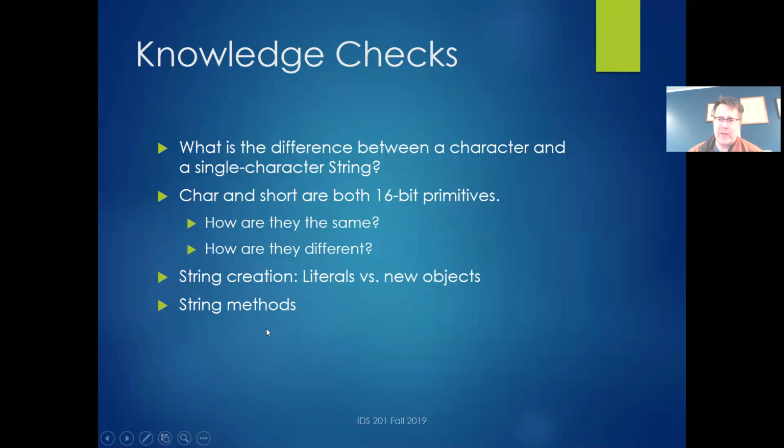Okay, and the last thing are those, well, actually 6 string methods that we went through. So the fifth, 5 slides, but the 5th slide had starts with and ends with. So if you understand all those, are comfortable with those, then you're probably good enough for right now with characters and strings.